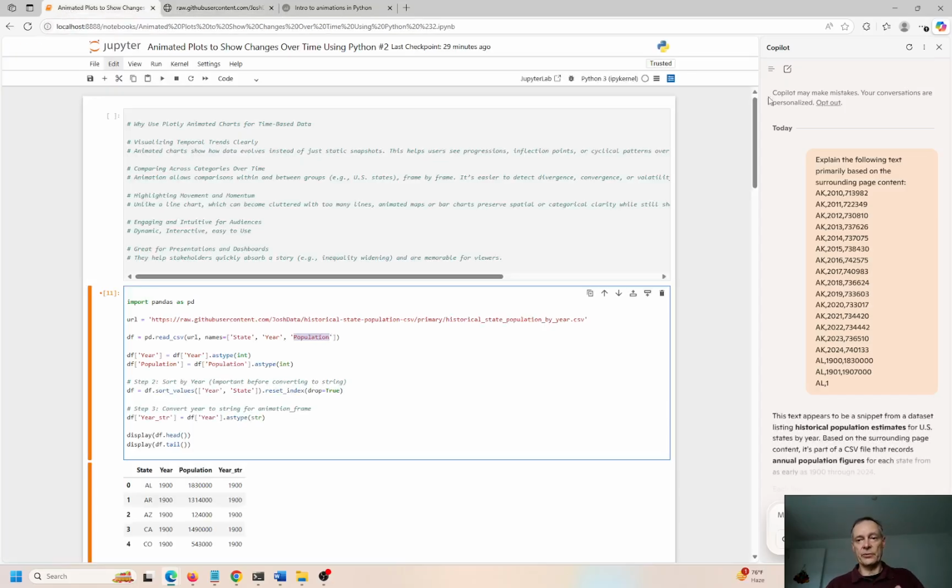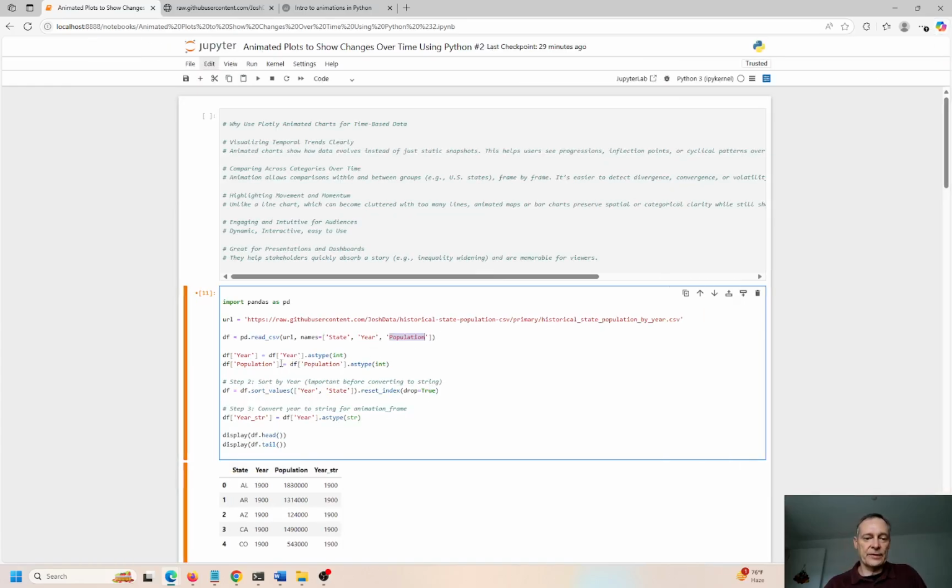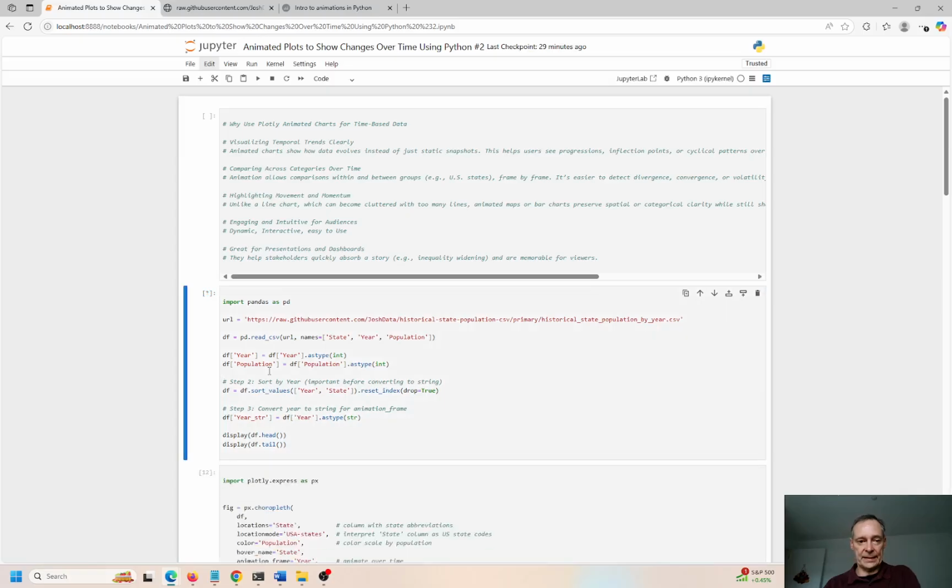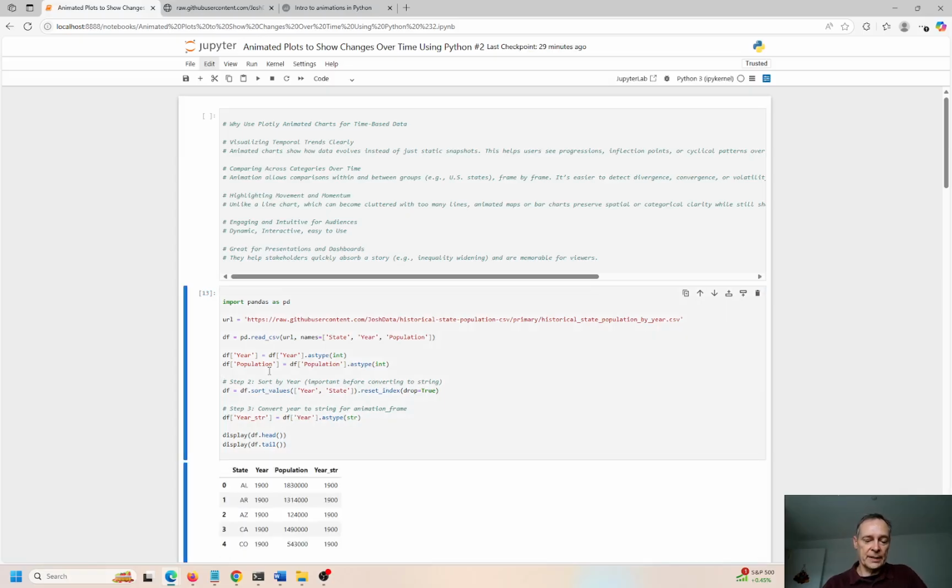So the headers don't come to us automatically. Whoops, I'm not sure what that is. The headers don't come to us automatically, so we have to assign headers. I'm going to go ahead and hit Control Enter to do the import, and then we get the state, the year, the population, right? Those are the column names that we assign.